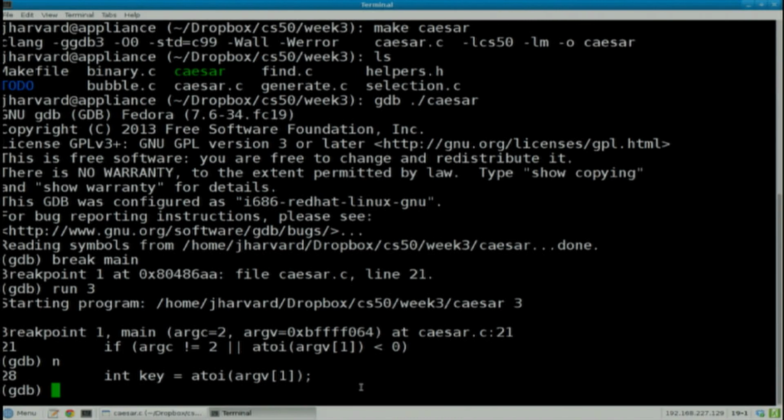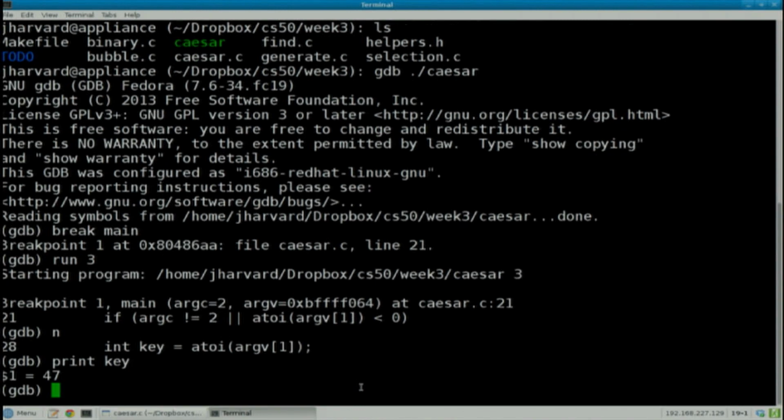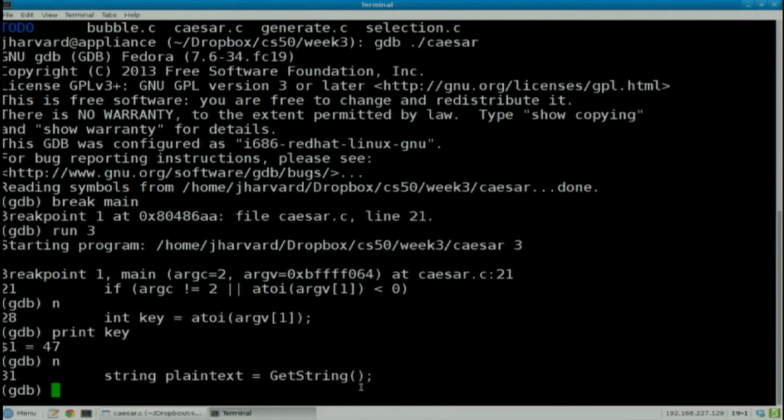So now next I see I'm setting int key equals atoi(argv[1]). So that is me creating a variable key. So if I print out key right now, because that allows you to see the value inside the variable, key equals 47. That's weird. But of course, that's because I haven't executed that line yet.